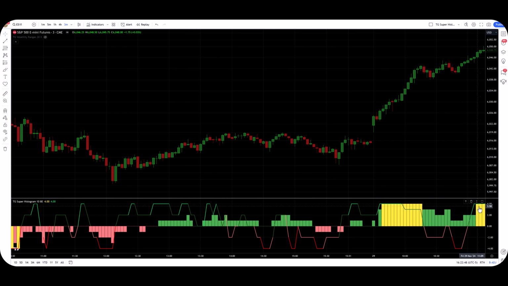Then we get back to a positive histogram extreme reading. At this point, I'm not going to get into the details of trade management, but ultimately you're going to want to start looking for an exit at the +4, or potentially trail your exit stops under these candle lows to complete that trade. That's really up to you and how you want to do that.